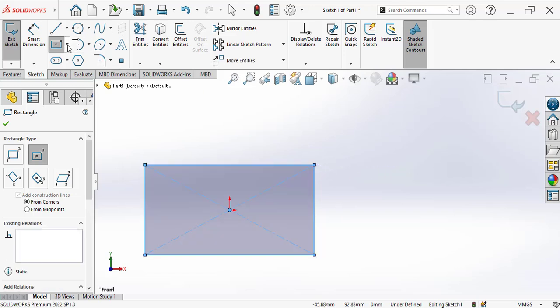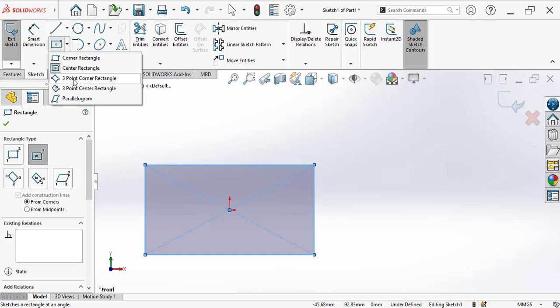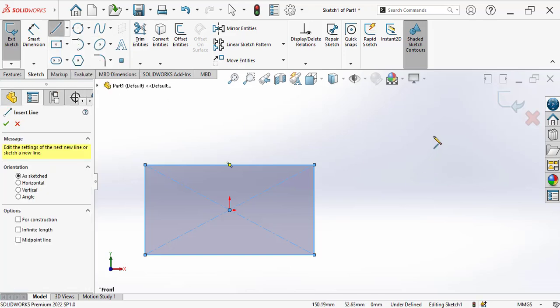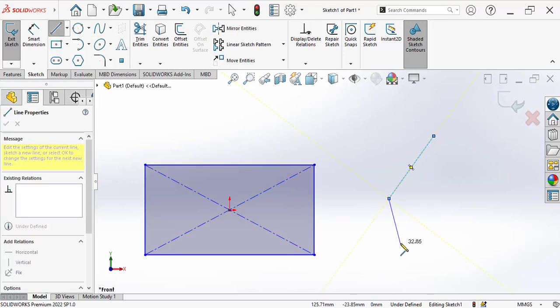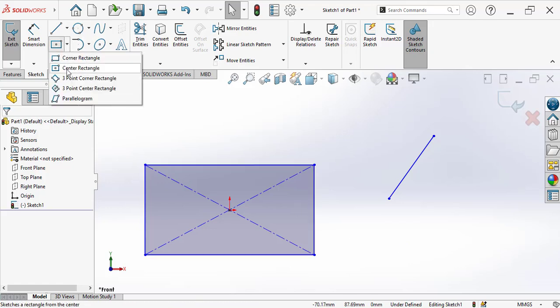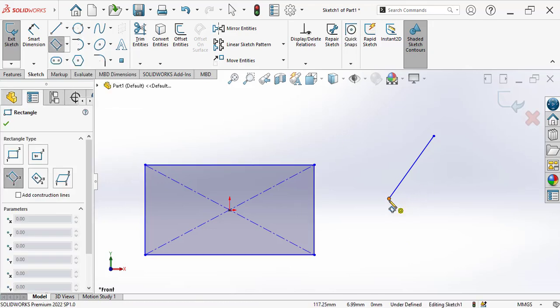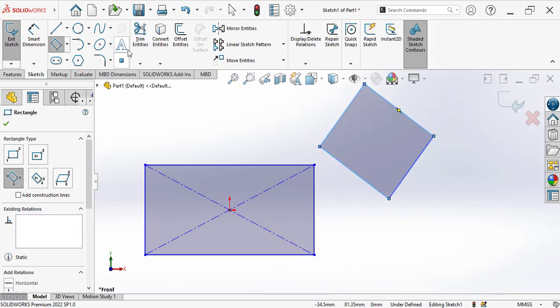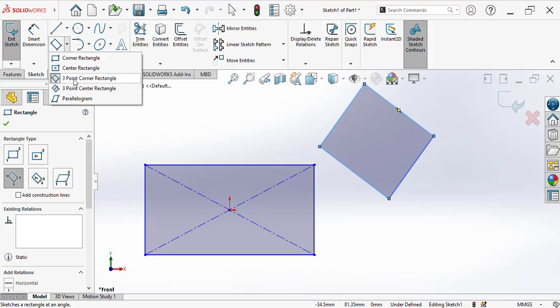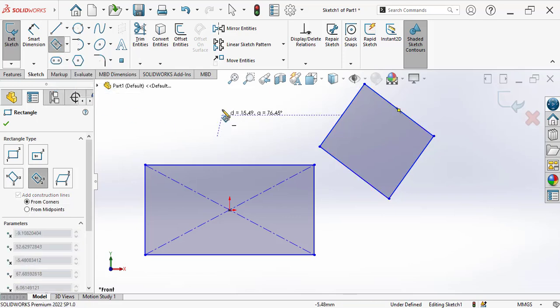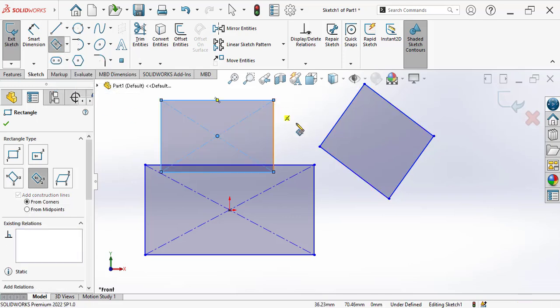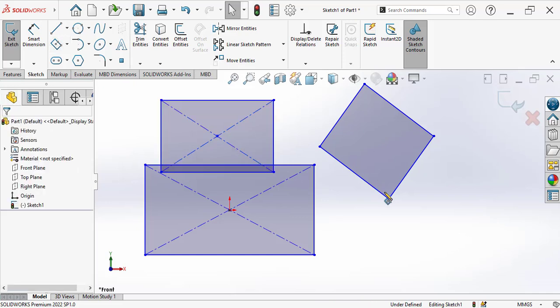Now the 3-point corner rectangle. Suppose you want to construct a rectangle in a slanting manner, then you can use the first point and second point, and again this point with a 3-point corner rectangle. For the 3-point center rectangle, use the center point, the middle point and the corner point. Okay.